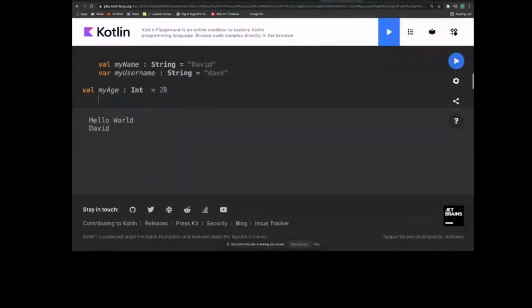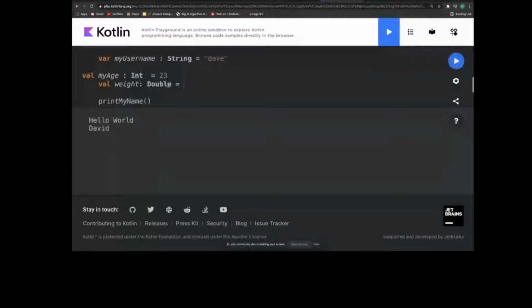Then you come here, say what other type do we have? Weight maybe. Then I will put in a double. So yeah, doubles and float. There's a type called double, there's a type called float. These are more for things which have decimal points.